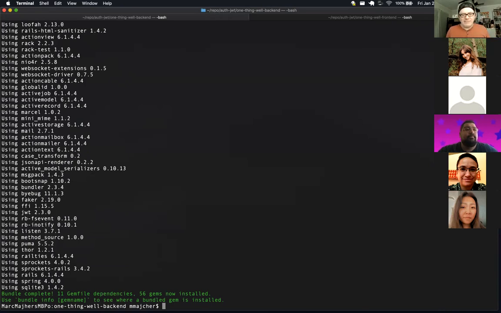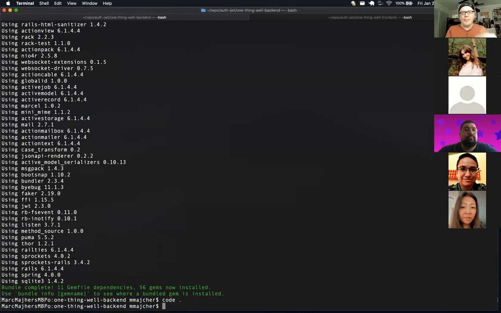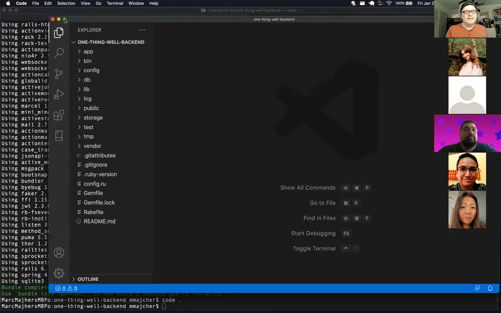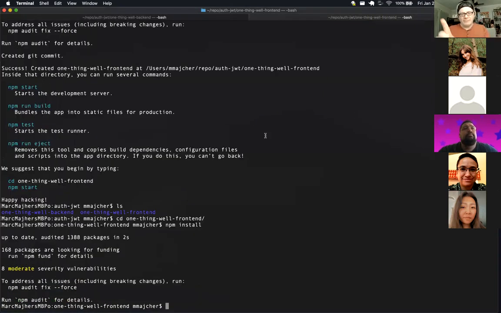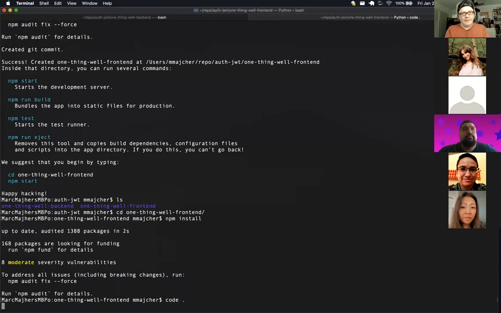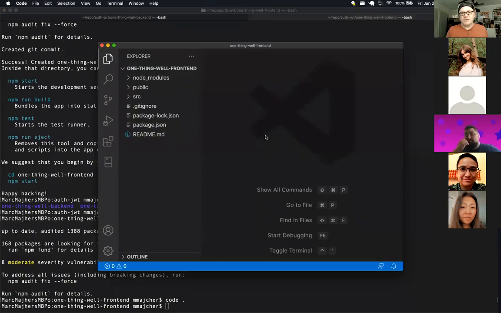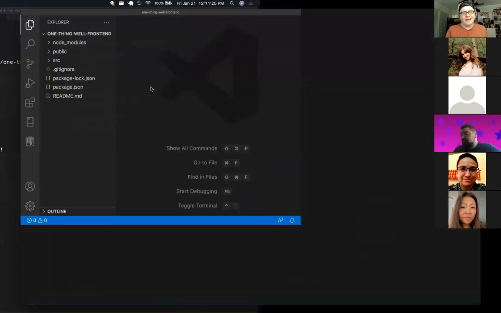So let's pop this open. Let's just look at the back end here. I'm going to open up two separate code instances, one for my front end and one for my back end, just because I like to keep those separate.